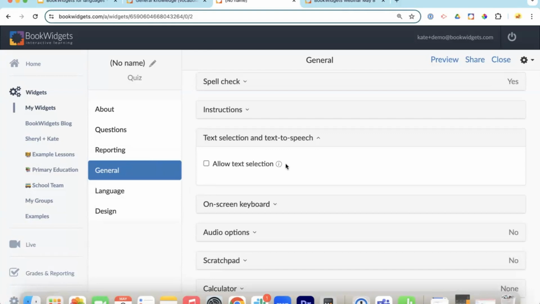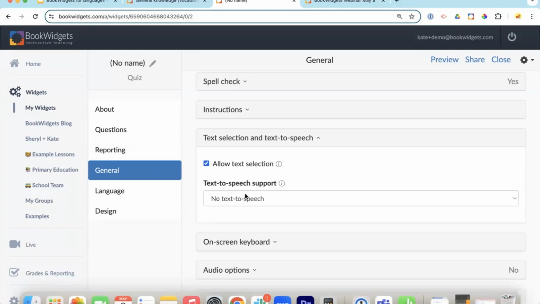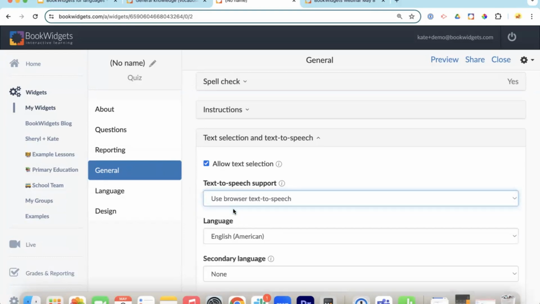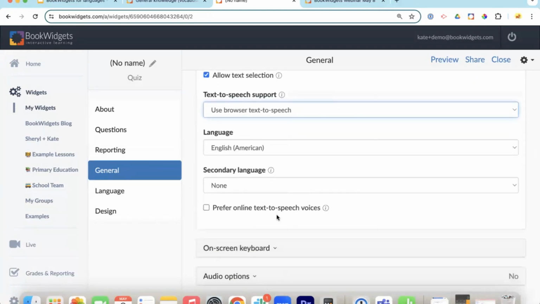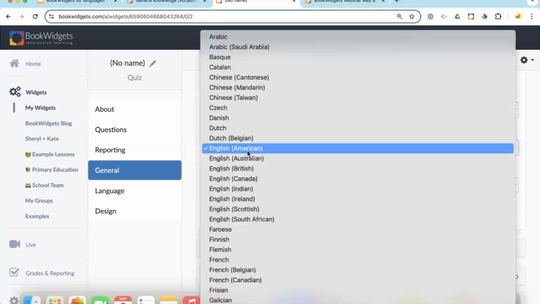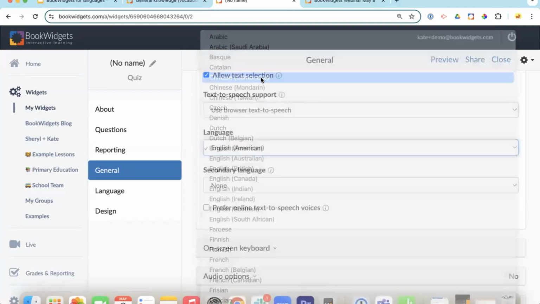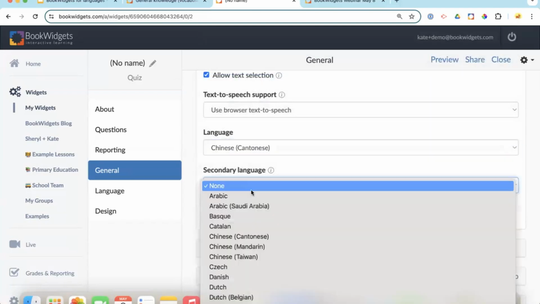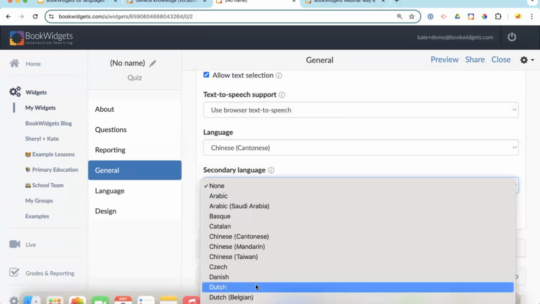you can allow or not allow students to do text selection. Text selection just means being able to highlight items on the screen. But if you want to have text to speech support, you will need to enable that. So check the box and then select if you want them to use browser speech. This could be really helpful for your language learners, no matter what language you're learning. If you want one text to speech to be in one language, you can choose a secondary language to support their understanding.